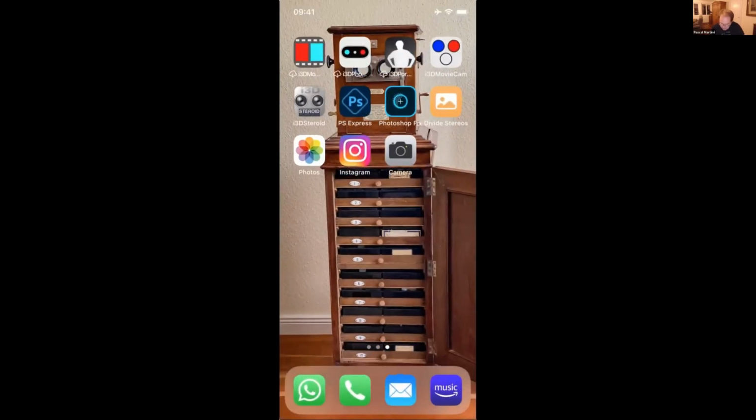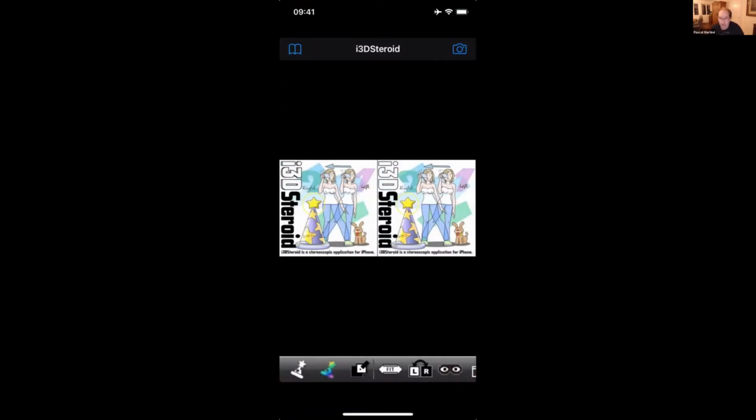All right, so the first app that I use is i3D Steroid, or 3D Steroid for the Android users, which is the phone app of the Stereo Photo Maker that you might all know. If you start the app, you have first to choose open.